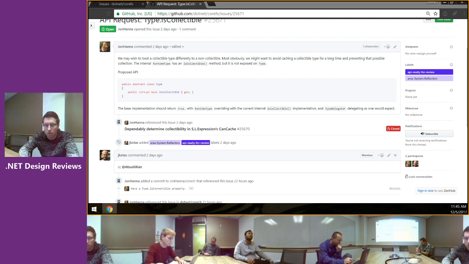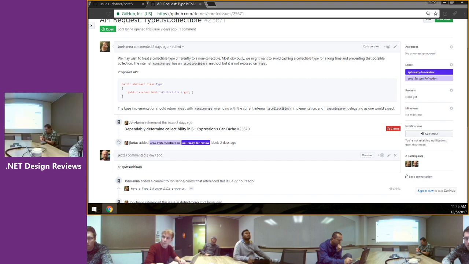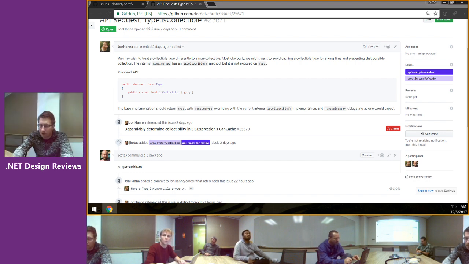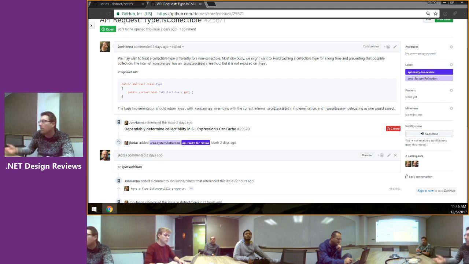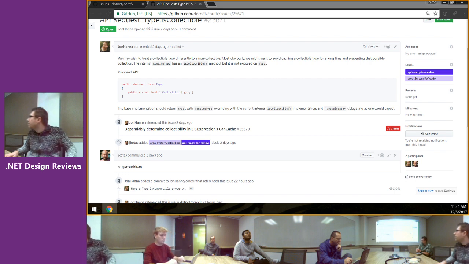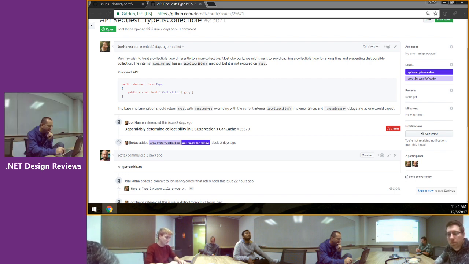Wait, what? I'm showing Type.IsCollectible already exists. Well, that may be because of our indexing. Okay. Nope, I don't have that type. Where do you see that? Source. That might be looking at the wrong thing. That's maybe why he's proposing an API, because it already exists in the implementation. Well, because he edited it 22 hours ago.